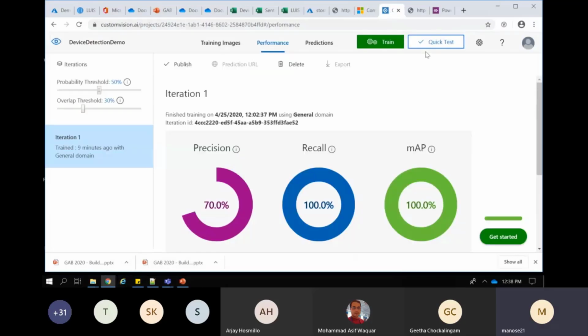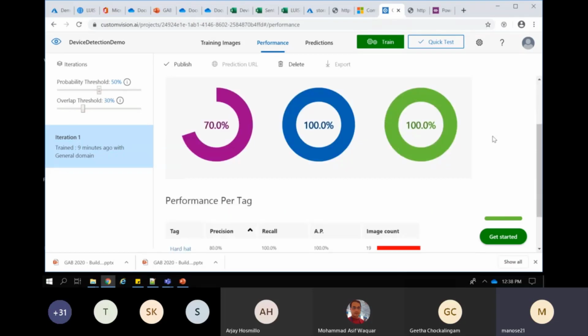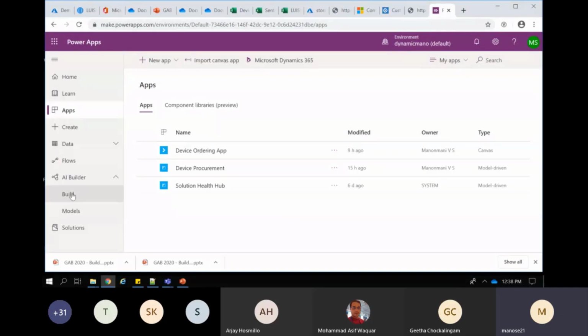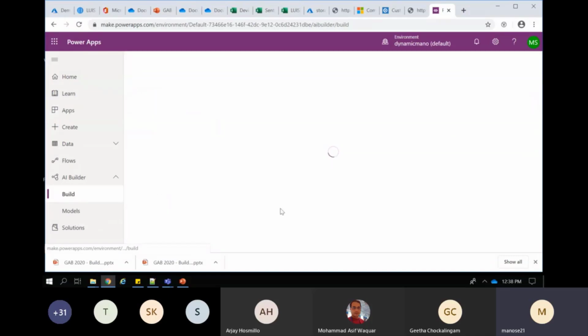Okay, so this again is the Azure Microsoft-provided website for us to do our training, but we have done it in our Power Platform. I will show you how we have done it. So in Power Platform, we have the AI Builder, and we build models here. You can build your own models.